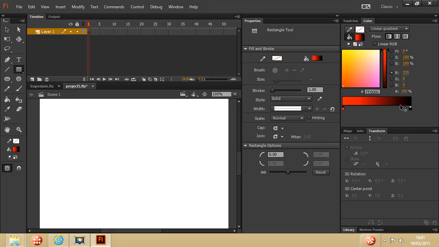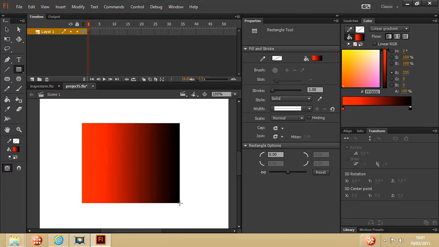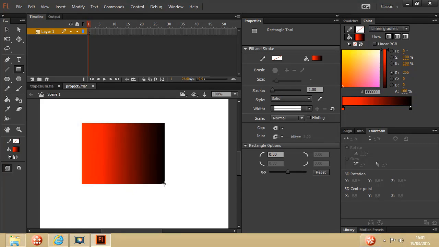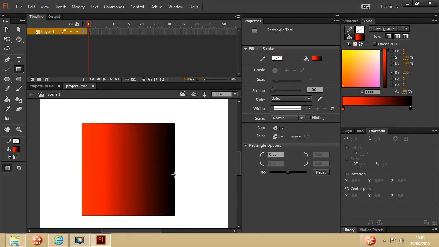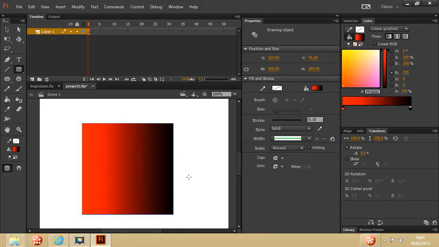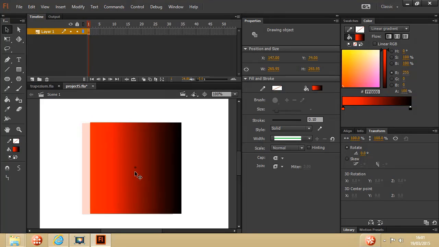The fill is already set up from a red to a black, so I just need to draw myself a square. It's quite difficult to draw an accurate square unless you press the shift key at the same time, and then you get a perfect square. So to turn this into a trapezium, I'll just move it into the middle first of all.